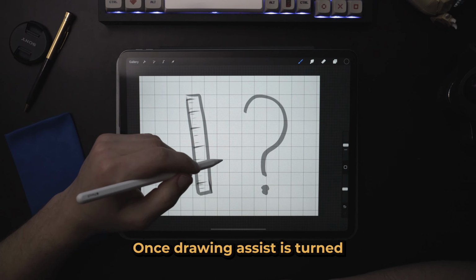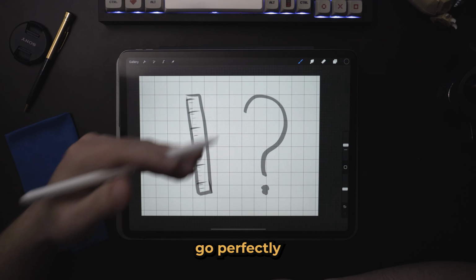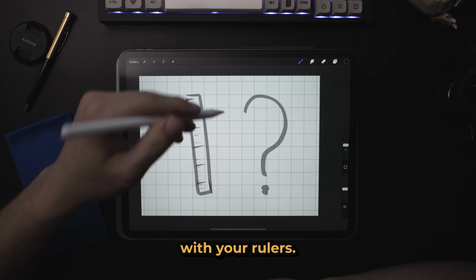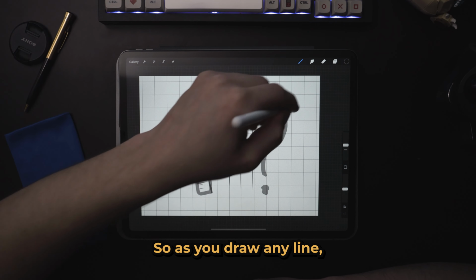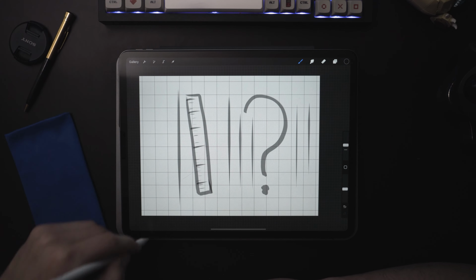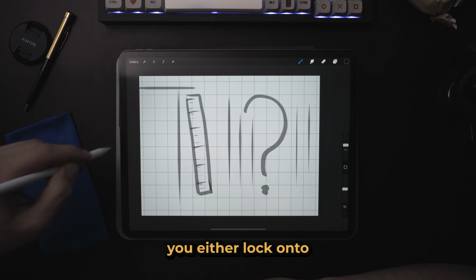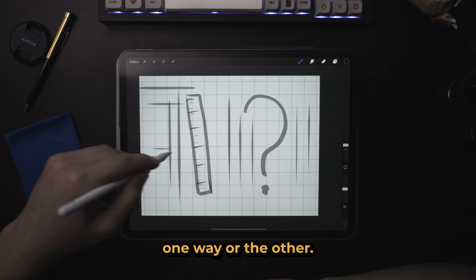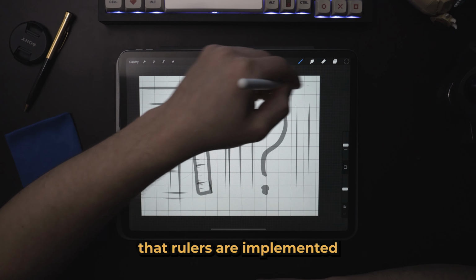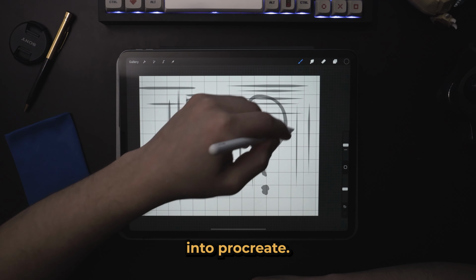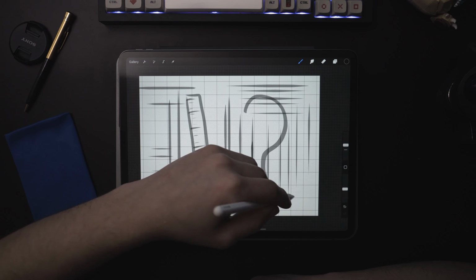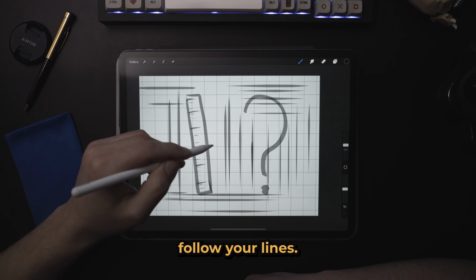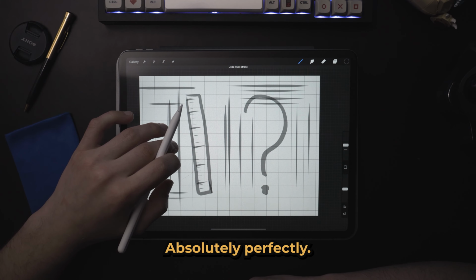Once Drawing Assist is turned on, your lines will go perfectly with your rulers. So as you draw any line, even if I try to draw at an angle, it'll either lock onto one way or the other. So this is a cool way that rulers are implemented into Procreate. You can have it follow your lines absolutely perfectly.